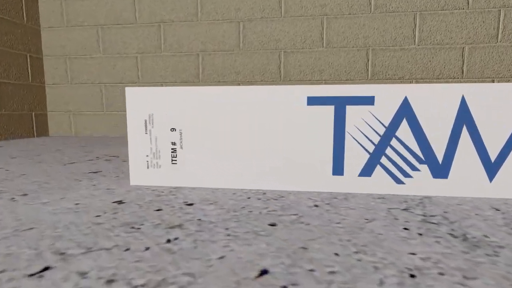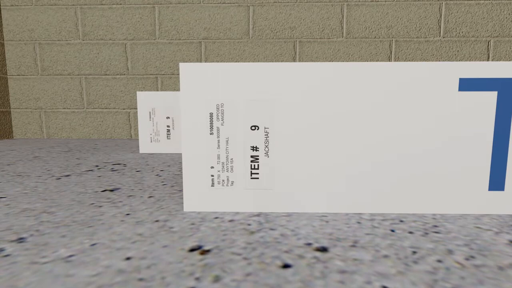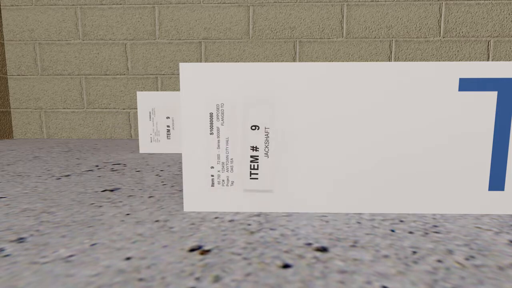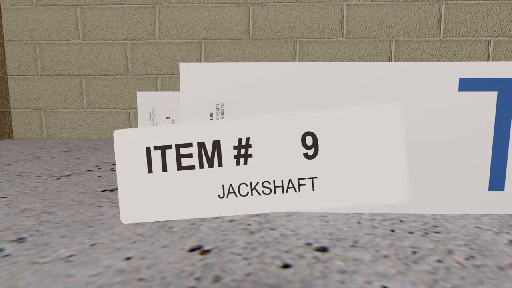Two labels are affixed to each jackshaft box. The first label shows TAMCO's shop number, the customer's purchase order number, the damper's size and series, the tag, and the project name. The second label shows the item number.